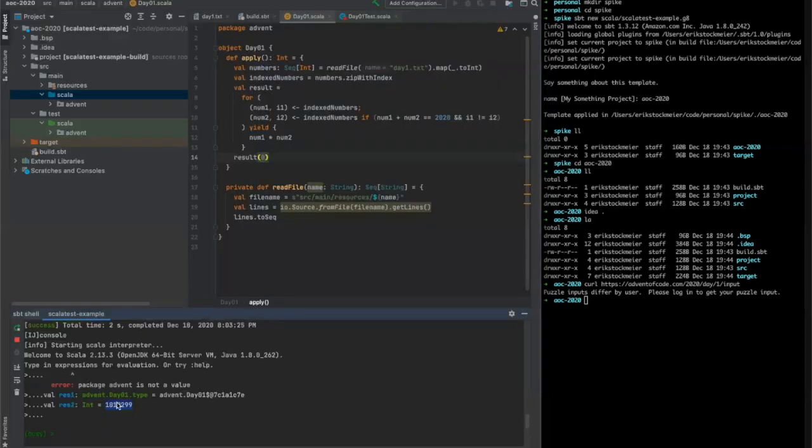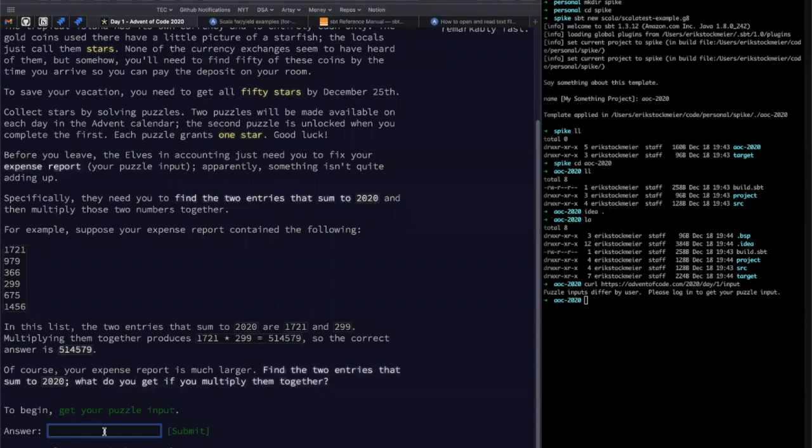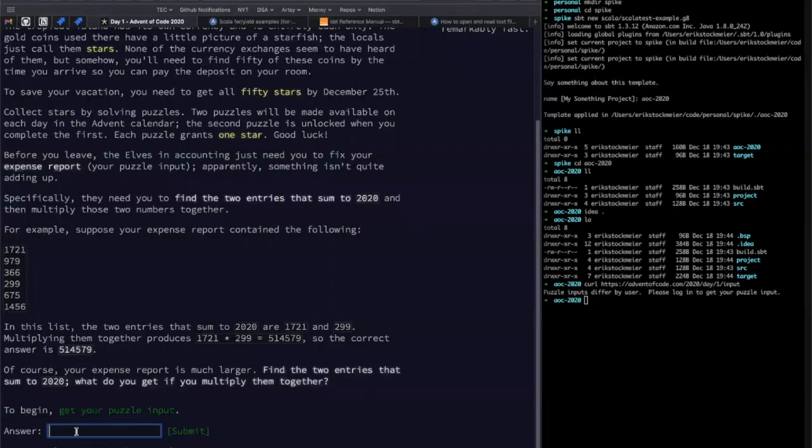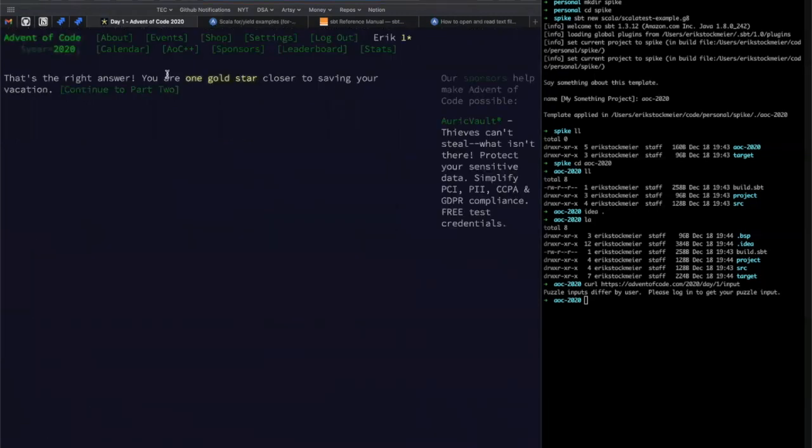That's not the answer. Okay. And so it's 1010299. I'm just going to type it. Oh, good. That would have been a huge waste of effort if I did this whole screencast and then it didn't work. So that, my friend, is how you solve a problem in Scala and also set up the whole project in between.